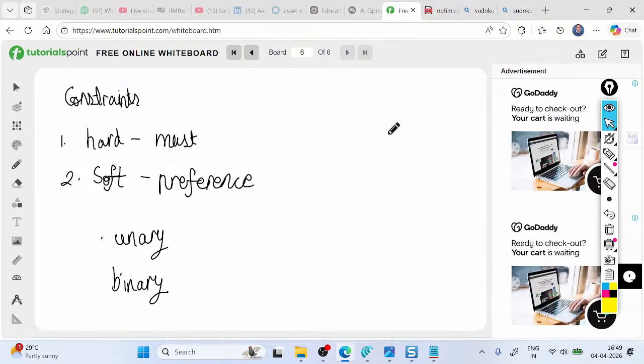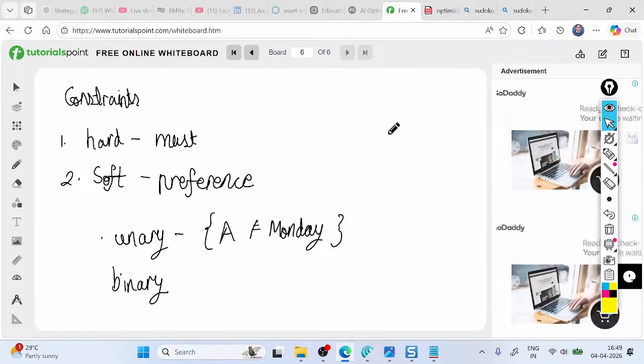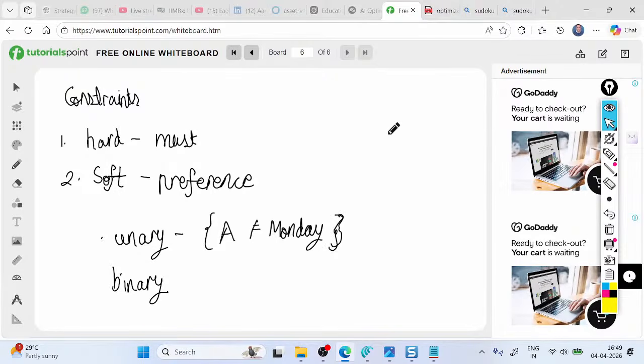A unary constraint looks like this: A course cannot have the exam on Monday. We have only one variable here, A. Monday is a domain value, not a variable. And a binary constraint can be like A and B cannot have the exam on the same day, right? So these are the constraints: hard, soft, and inside them we have unary and binary constraints.